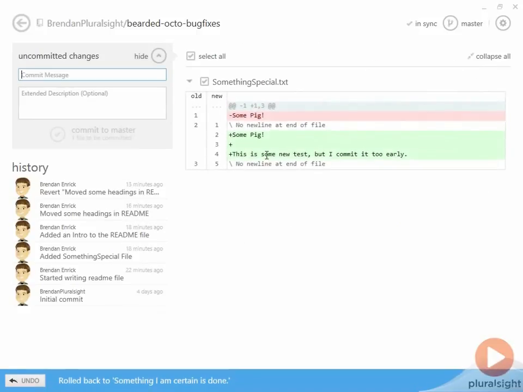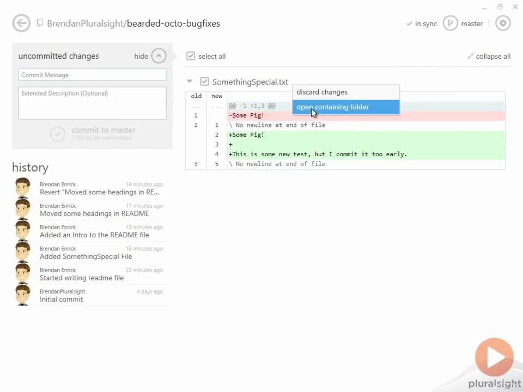So when I do that, you'll notice that my change is still here. I haven't actually modified the file, but what happened is that the commit itself is gone. So you'll notice I'm back in sync. I no longer have an uncommitted change. So I can go ahead and modify that file again.